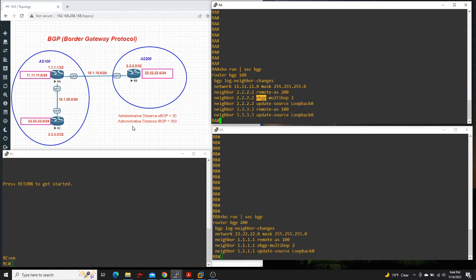Any route learned outside of AS100, by default in a Cisco router, will get an administrative distance of 20. And anything learned within the AS internally is going to have 200 by default. So that's one difference between the two.